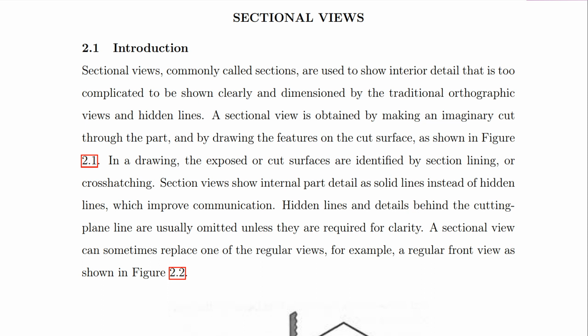We are going to look at the topic on sectional views. And we'll talk about sectional views, which may also be called sections. They are mainly used to show interior details of objects, some details of the object which are too complicated to be shown using the traditional orthographic views method.